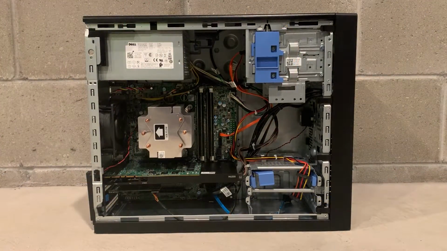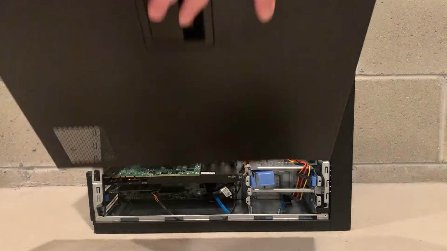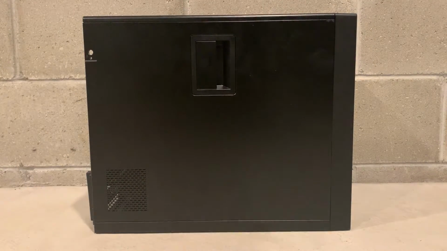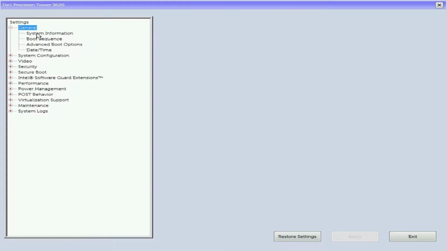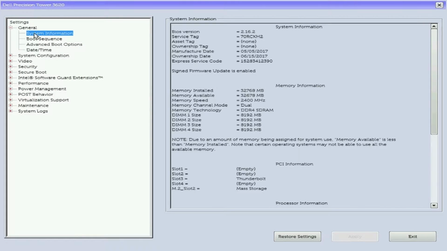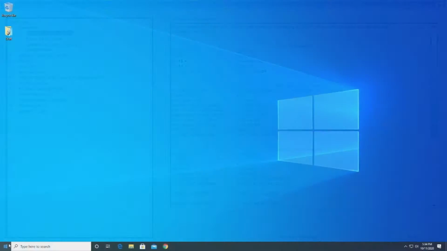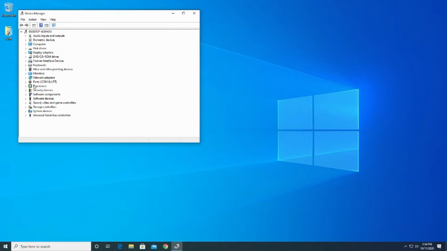We can now get our side panel put back on and get the system plugged back in to verify that our processor upgrade is working. We have entered into the F2 setup to verify that the BIOS is properly recognizing the new processor. Now we have booted into Windows 10 to verify that it is recognizing the processor properly.